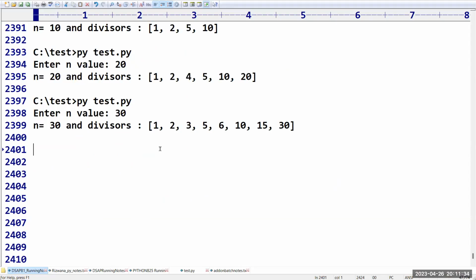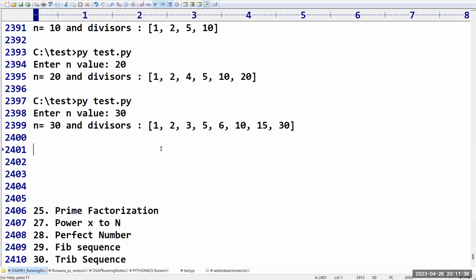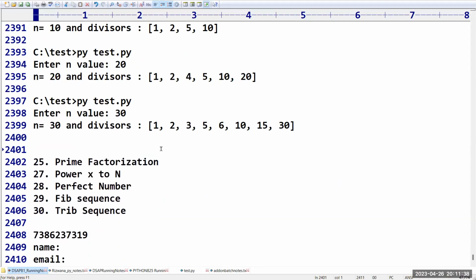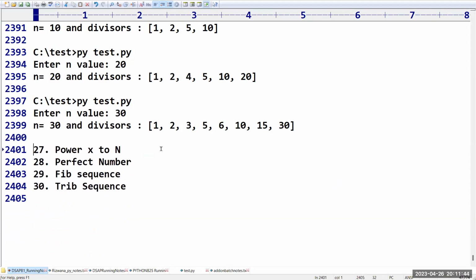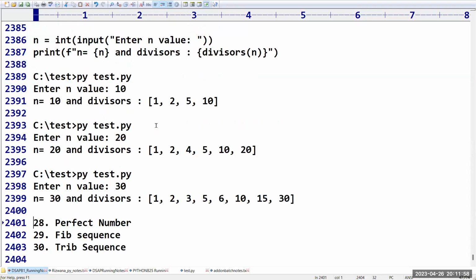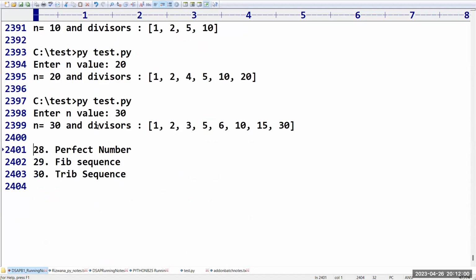Today also, I'm going to take a few programs. Today I'm going to take less time, so I'm going to remove two programs, prime factorization and power x to n, because I will cover these two as part of recursion. In the recursion related programming, I'm going to cover those two. If I explain them here, you are going to get confused, so I'm not going to cover that.